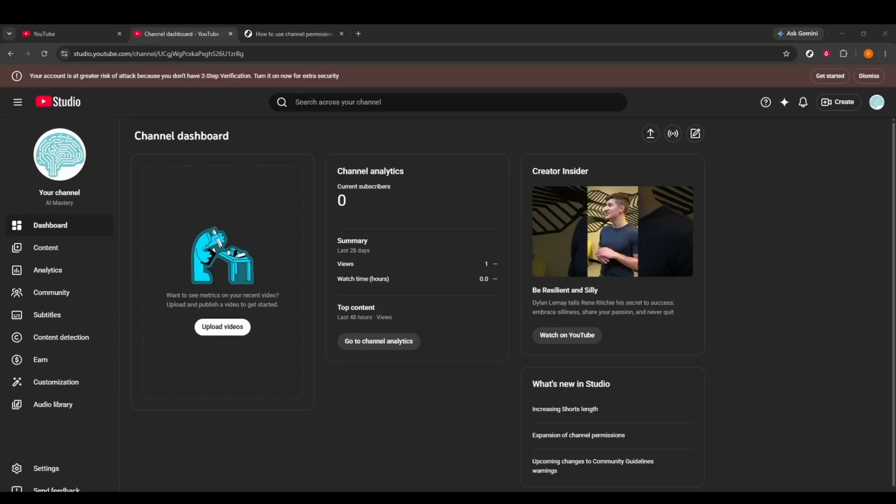Are you afraid to let anyone touch your YouTube channel? You want to collaborate with an editor or a designer, but the thought of them accidentally deleting a video or changing your settings keeps you up at night. It's a real fear. But here's the good news. You can grant access without giving away control.